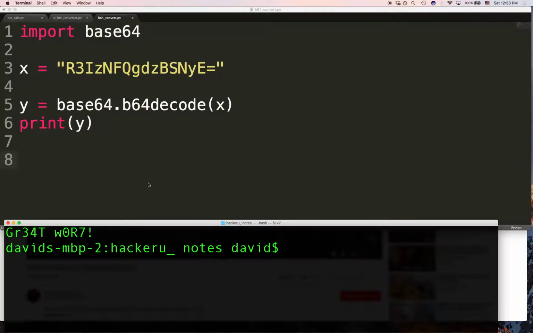I'm getting an error. The error says incorrect padding. It's just this. It just needs an X. Okay.